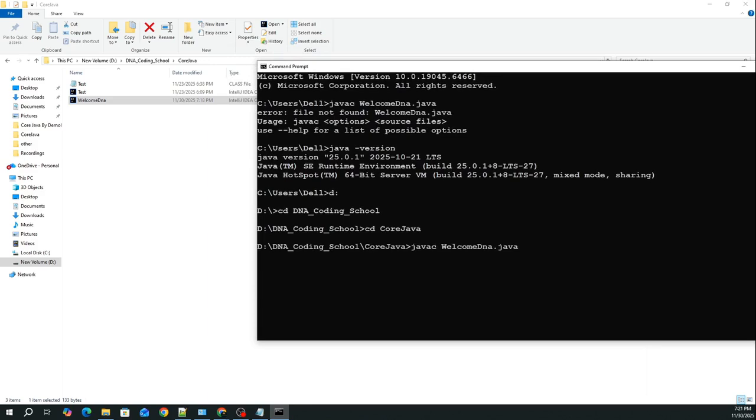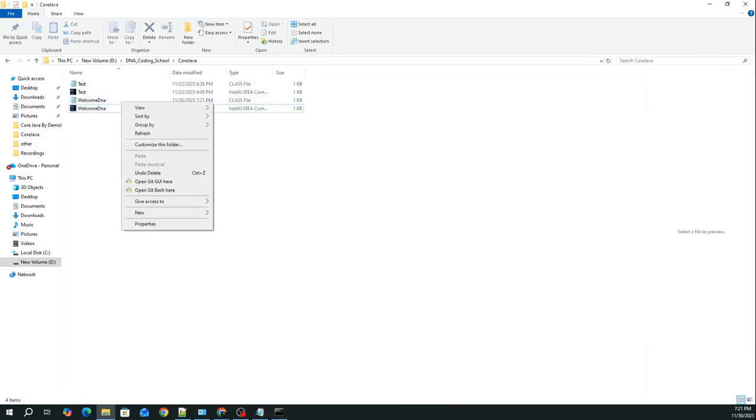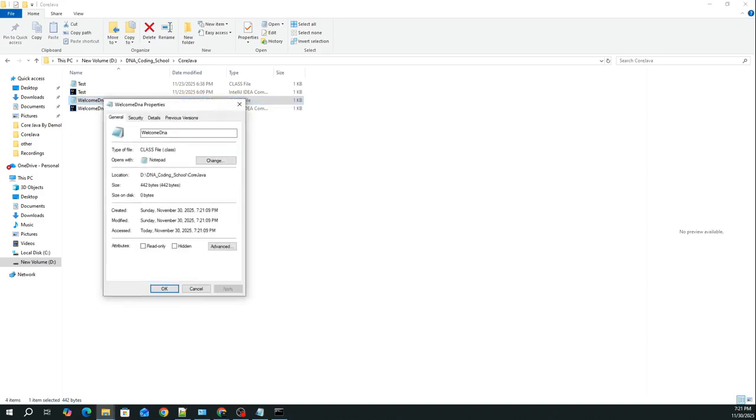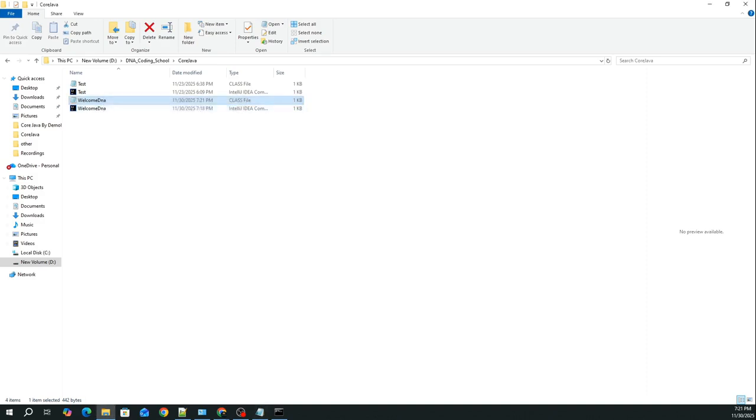That's why I have just minimized this. I am going to hit the enter button now, and just see, my code compiled successfully and one file has been added here. If you go to this file and properties, you can check here, this file is a dot class file, right? This file is what? This file is a dot class file.